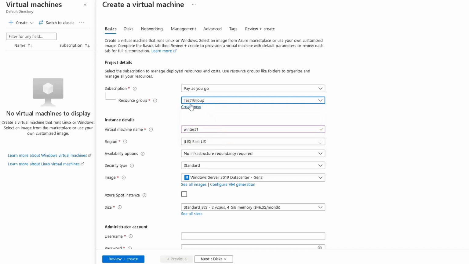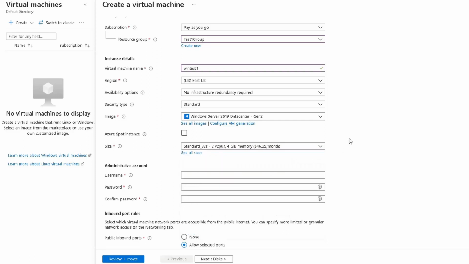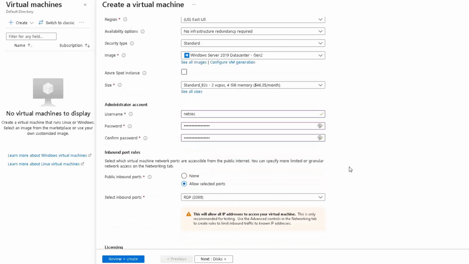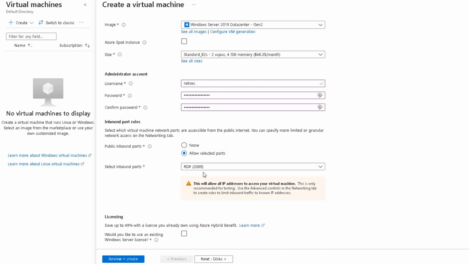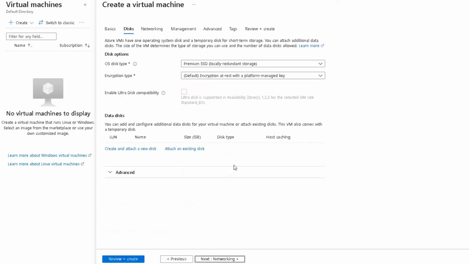We're going to use the same test resource group. We're going to use 2 virtual CPUs, 4 gig of memory, a Standard B2s virtual machine for testing purposes. We're going to use NetSec as the username. We're going to use Windows Server 2019 Datacenter Generation 2 as our image. We're also going to allow RDP, port 3389. The 4 GB disk is more than enough for our testing.